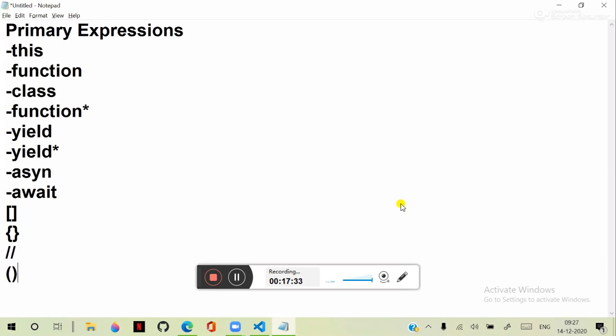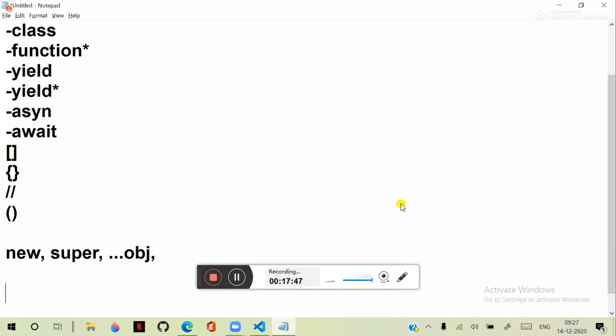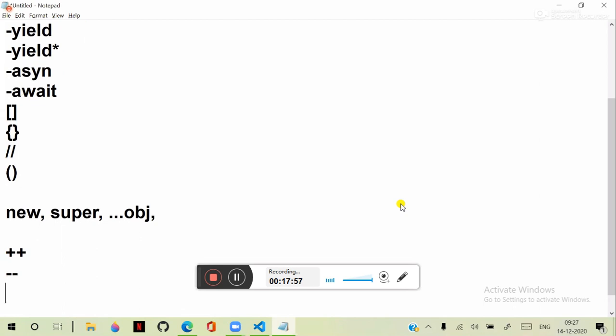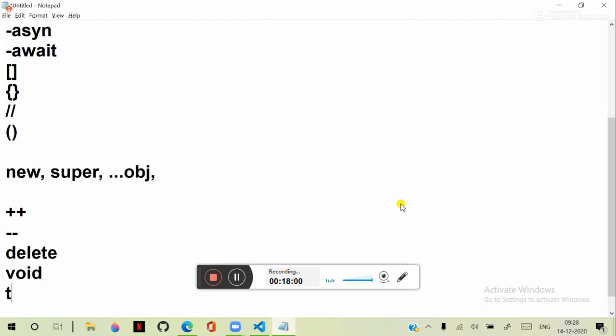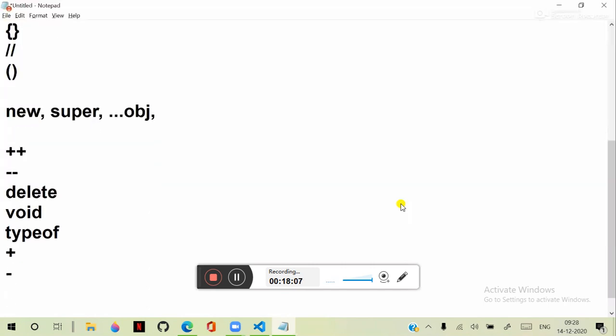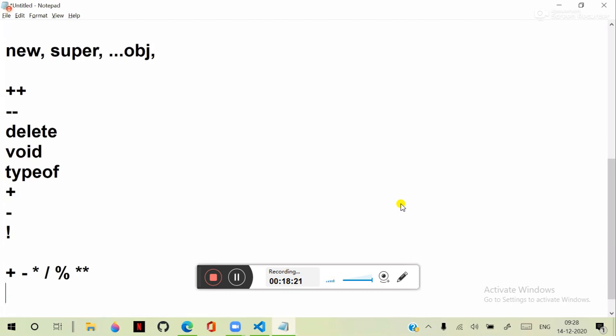Left hand side expressions, last session I told you, we have new, super, obj, and rest. We will see that. Next, other operators, unary operators like plus plus, minus minus. And we have operators like delete, void, typeof, plus, minus, and not. Arithmetic operators: addition, subtraction, multiplication, division, modulus, and exponent. That is the new one.